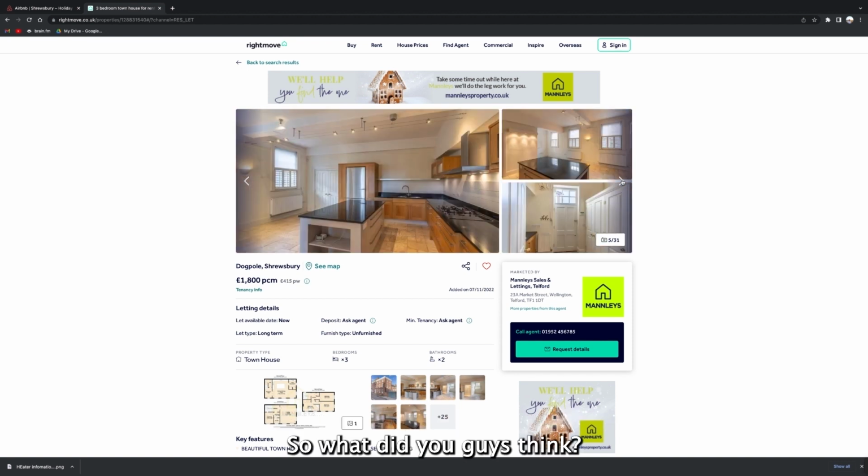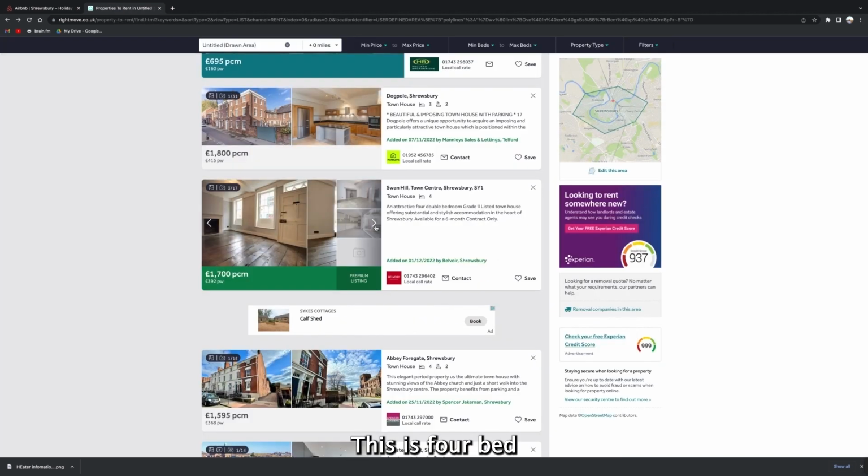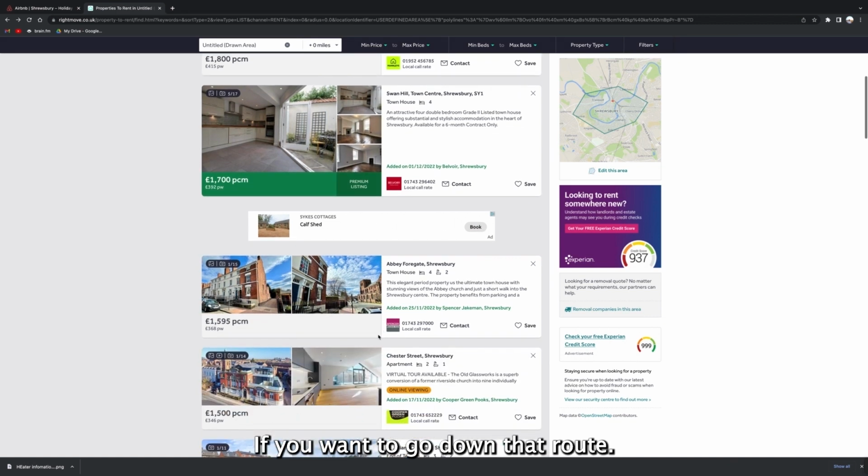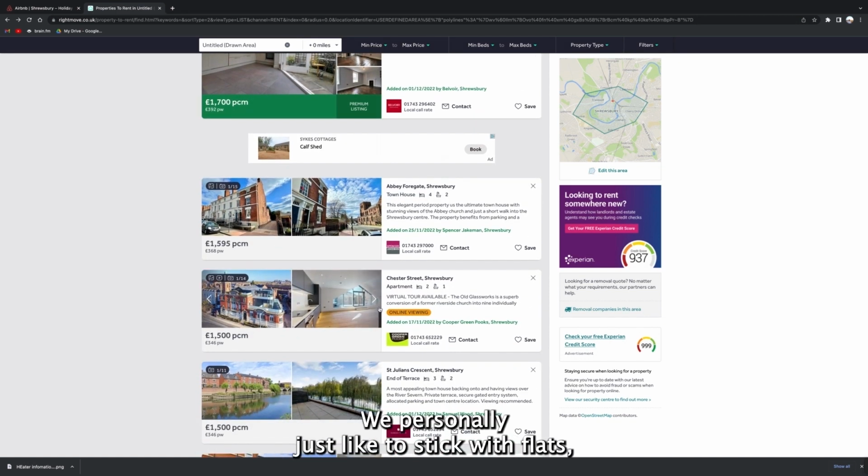So what do you guys think? Would this be a good Airbnb? Personally, we would take this on. This is a 4-bed. This could potentially work as a HMO if you want to go down that route. We personally just like to stick with flats, apartments, find it a lot easier. You can scale it a lot quicker.